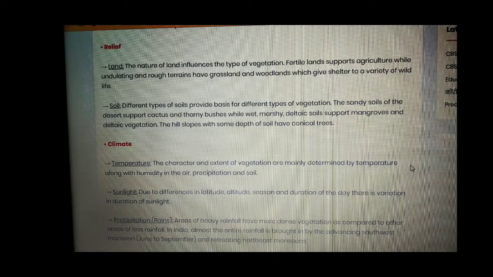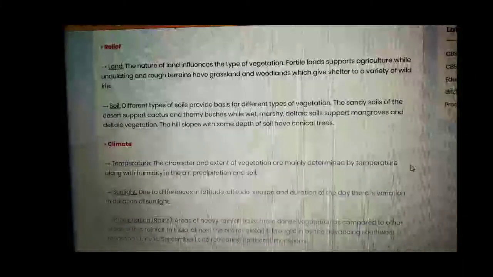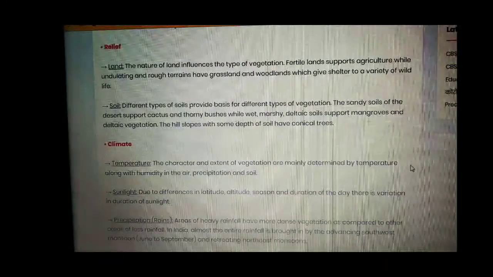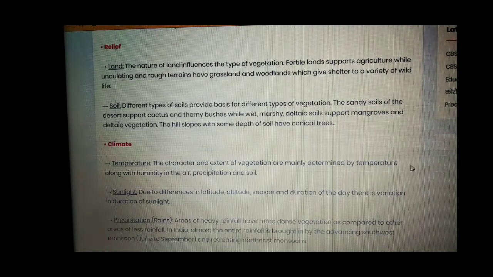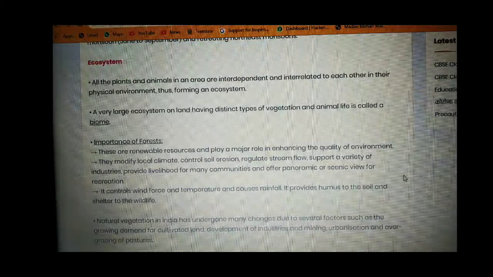Precipitation, rains. Areas of heavy rainfall have more dense vegetation as compared to other areas of less rainfall. In India, almost the entire rainfall is brought in by the advancing southwest monsoon, from June to September, and retreating northeast monsoon. After that, I would like to talk about ecosystem. All the plants and animals in an area are interdependent and interrelated to each other in their physical environment, thus forming an ecosystem. A very large ecosystem on land, having distinct types of vegetation and animal life is called a biome.